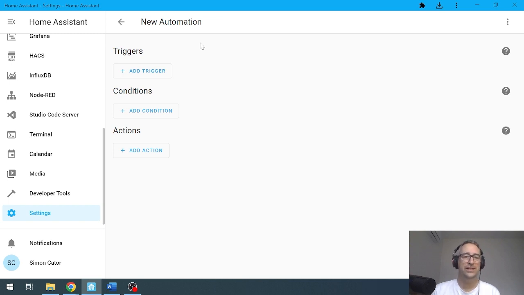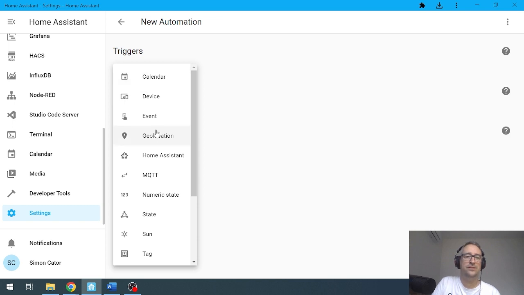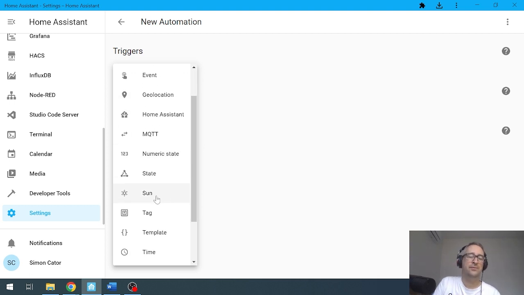Then we're going to check to see, is it nighttime? So I want to turn the lights on if I get home at night and I open the door. Finally, we want to actually do the action, which is to turn that light on. So if we go to triggers, we go add a trigger. So there's a whole lot of options here. We can trigger things based on a calendar event, which is obviously a new thing in Home Assistant. Geolocation, so I might want to say turn off all the lights when I leave home. Or we could say do something when the sun rises or sets. So a whole lot of options here.